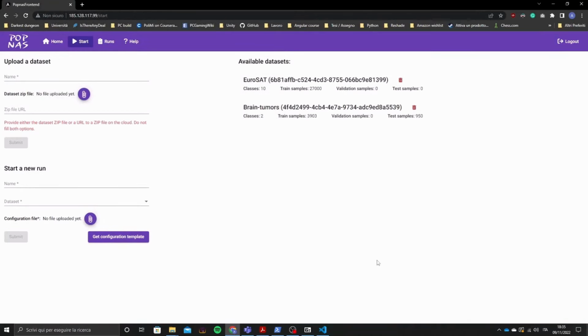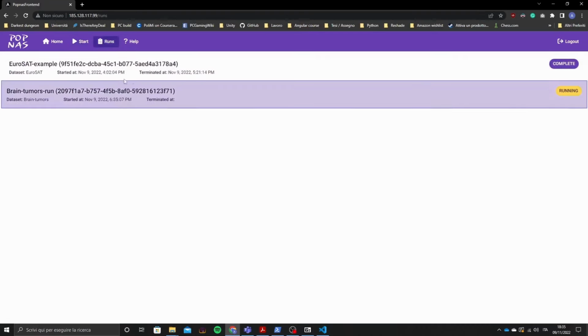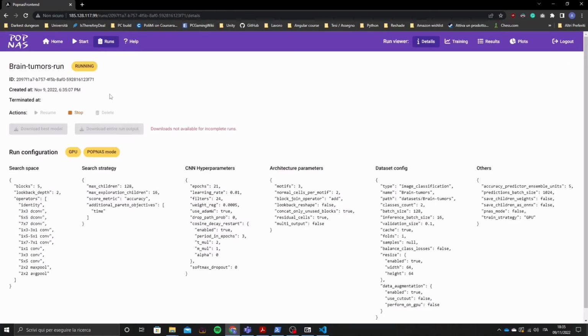You can check the run executed and in progress in the relative page. Here you can see there is a run that is already complete and the new run that we are currently executing. Clicking on it, it will reveal some details about the run. For example, the configuration we have provided, the status, which is running, and the actions we can perform on the run. For example, you can stop it and resume it later to free the resources. And when it's complete, you can also download the best models for the output of the run.